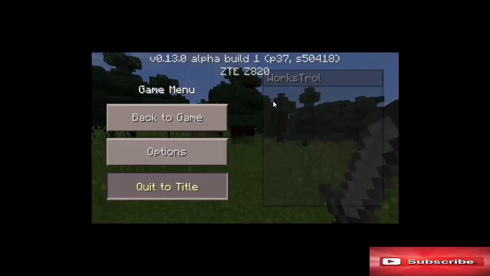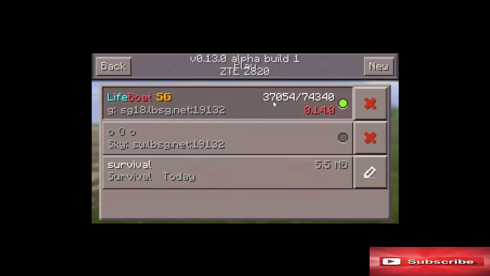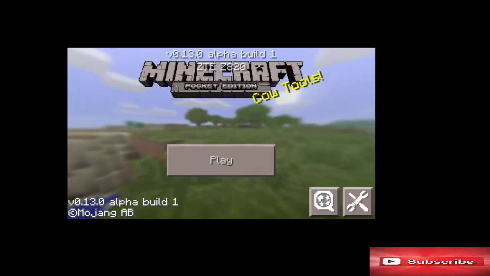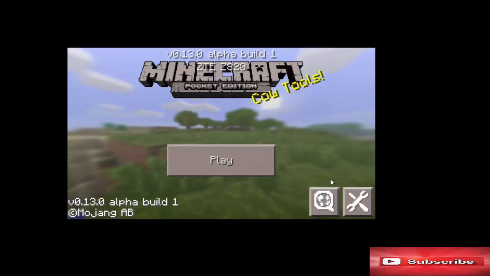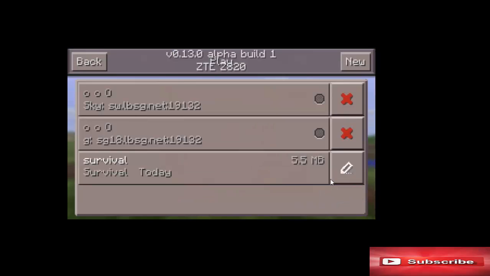Also, you can do some multiplayer gameplay. Let's go to Lifeboat. Oh, I don't have the version. I have this version right here. I don't know how to select it, but yeah guys, that's pretty much it.